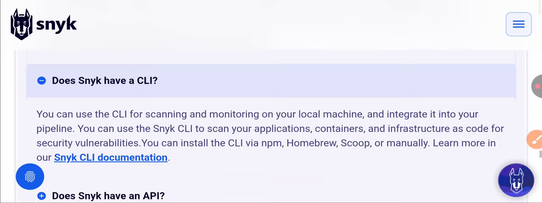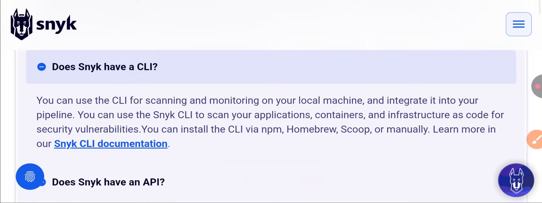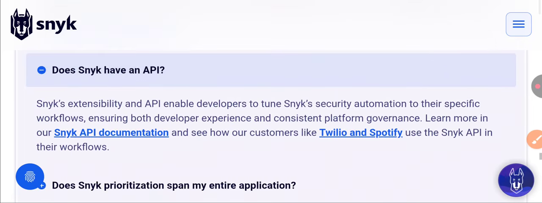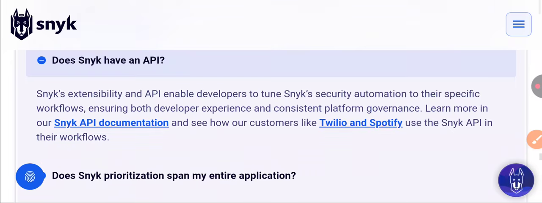And does Snyk have a CLI? Yes, Snyk provides a CLI that can be integrated into pipelines, and the CLI can scan applications, containers, and IaC code for security vulnerabilities. We can install the Snyk CLI via npm package, Scoop package, or manually also. And does Snyk have an API? Snyk extensibility and API enable developers to run Snyk security automation in their specific environments, and yes, it has an API.